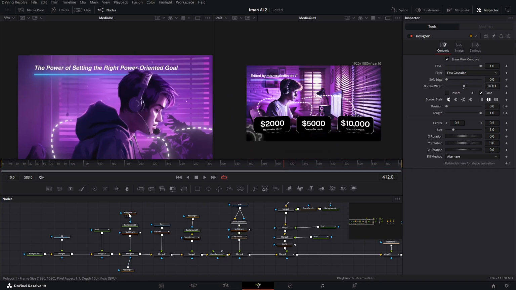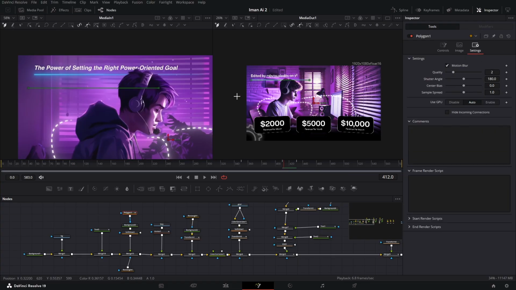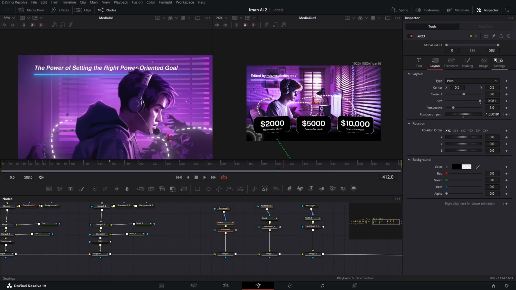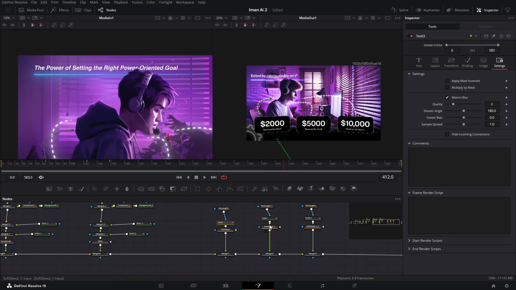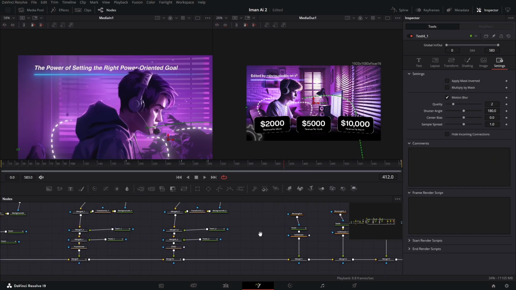The next thing that we can do is go to our polygon and turn on the motion blur, so when it moves it has a bit of that blur. We can do the same thing with our text. So these are our lines. Just go on and turn on motion blur for every single one of them. Now we have motion blur for these.